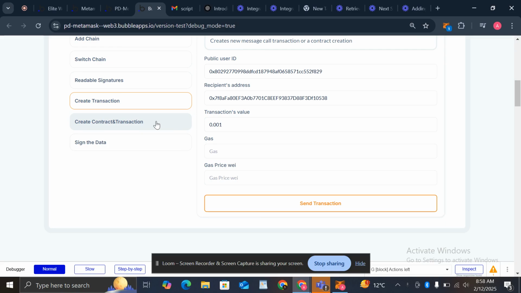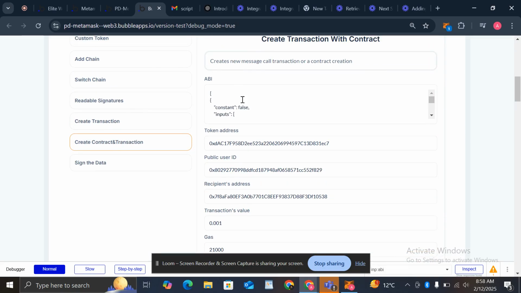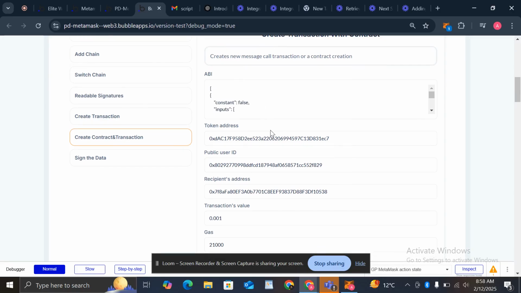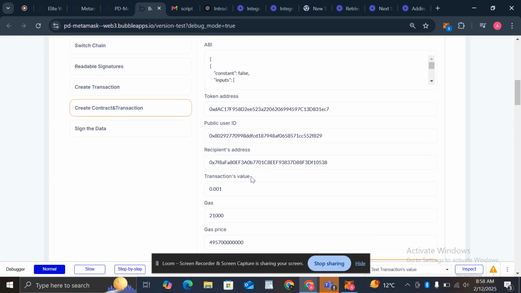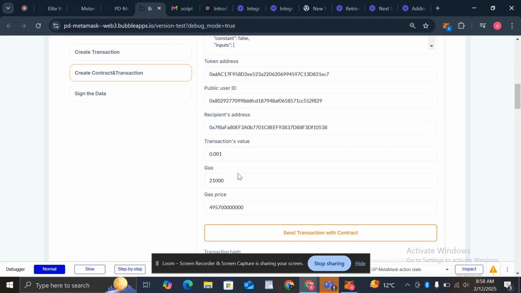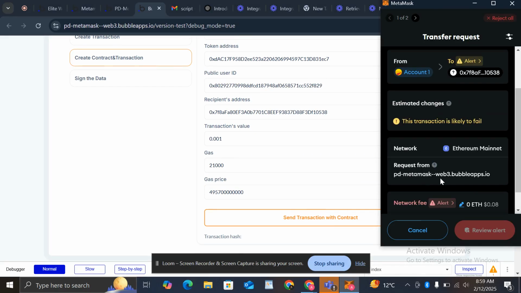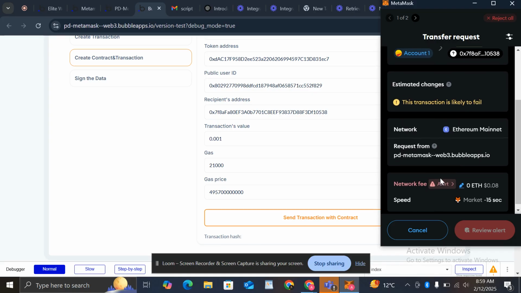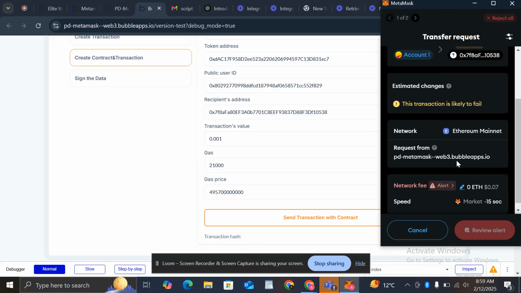So our next action is create contract and transaction. We need to fill all the details in this section like ABI, token address, public user ID, recipient address, transaction values, gas and gas price value. After this, there is a button for creating the transaction. You can see here all the details we filled in these inputs.